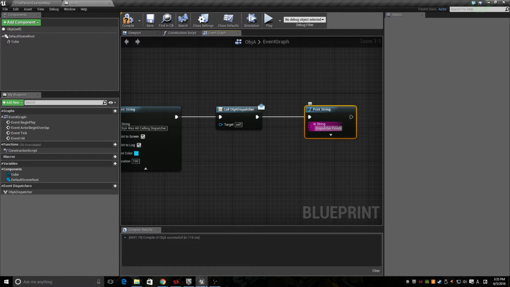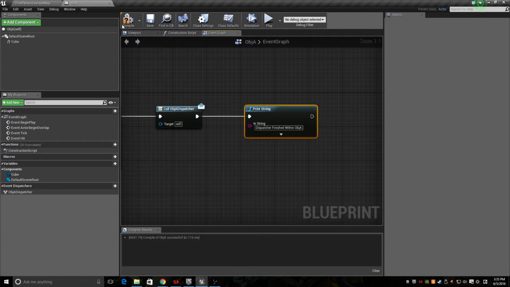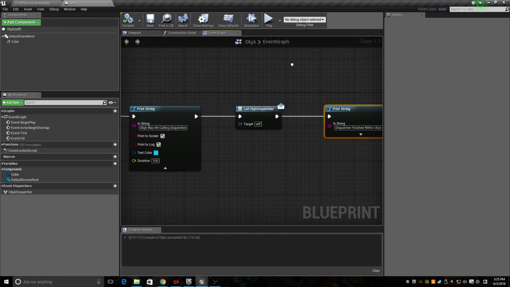dispatcher finished within object A. So we finished the dispatcher, and we are inside object A so that you know which object you're calling this. We'll also add this. We'll leave that fine. So that way you know you're in object A when it's finishing up.